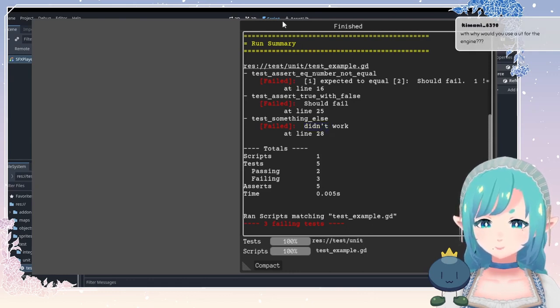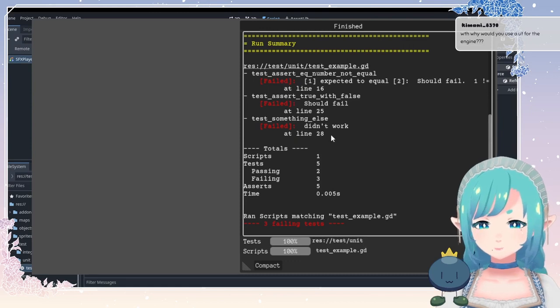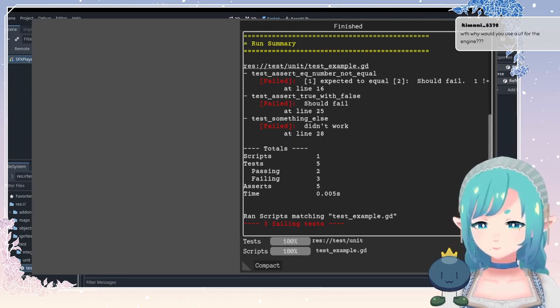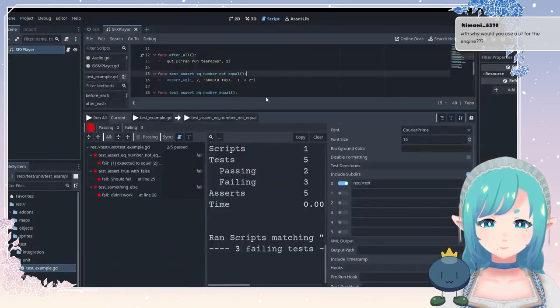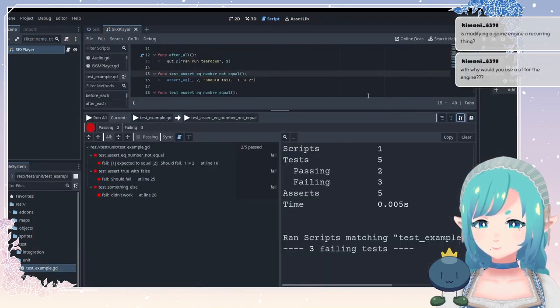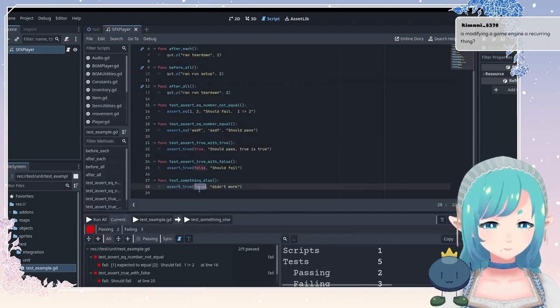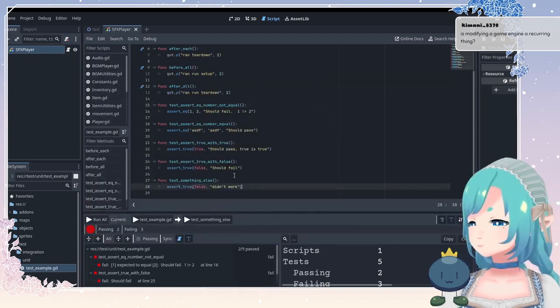Well, didn't work. Test something else, didn't work. Okay, at line 28. Wait, give me a second. Assert true, false, didn't work. Okay, that's fine. Why would you use a unit test for the engine?